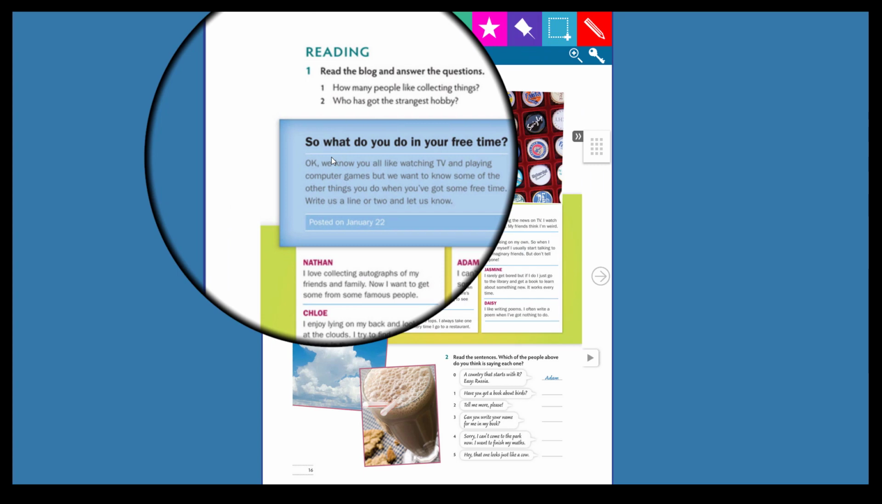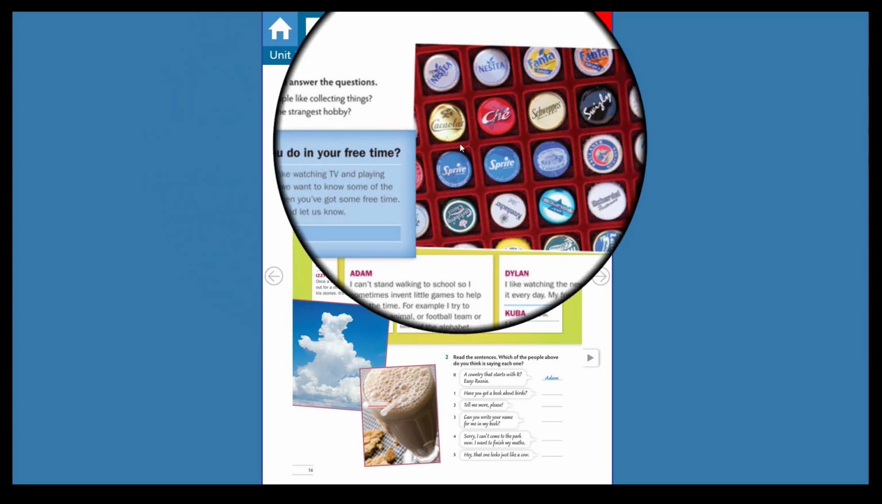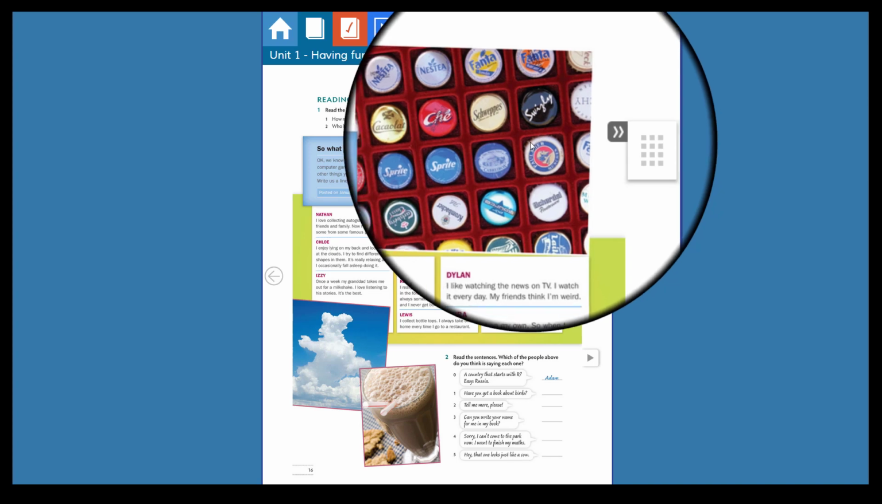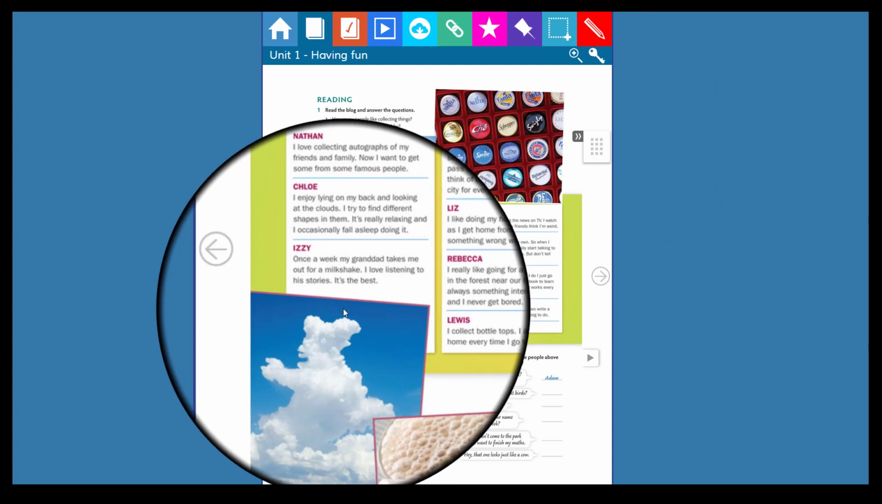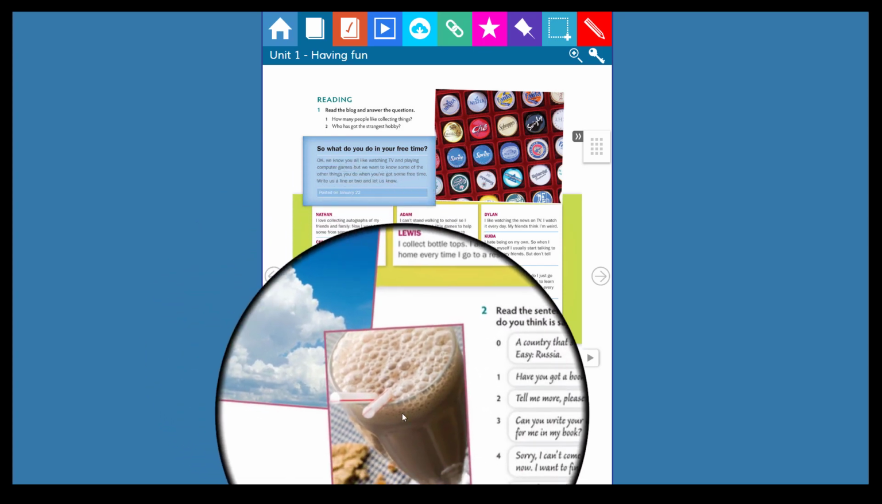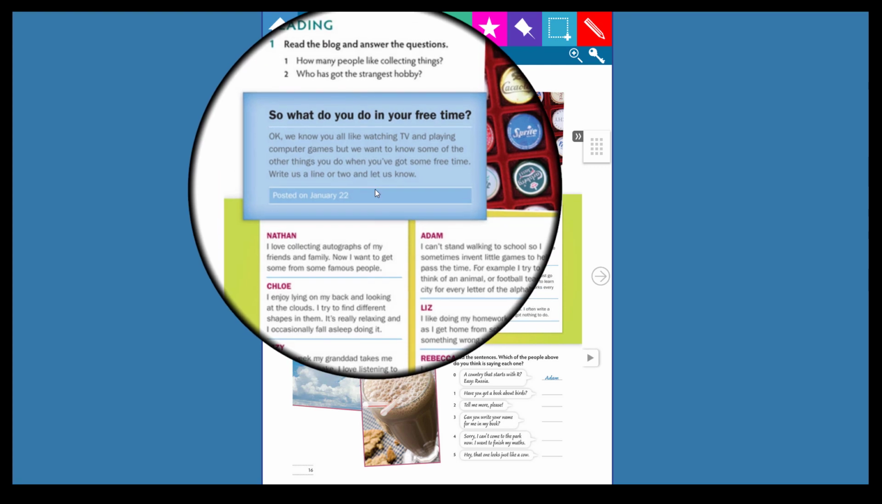Oh, but first, can you tell me what can you see in these pictures? What can you see in this one? Yes, bottle tops. Very good. What can you see in this picture? This is a picture of the sky, and that is a cloud. And finally, in this picture, what can you see? I think that is a milkshake. Yes. Okay, so let's start with the reading.